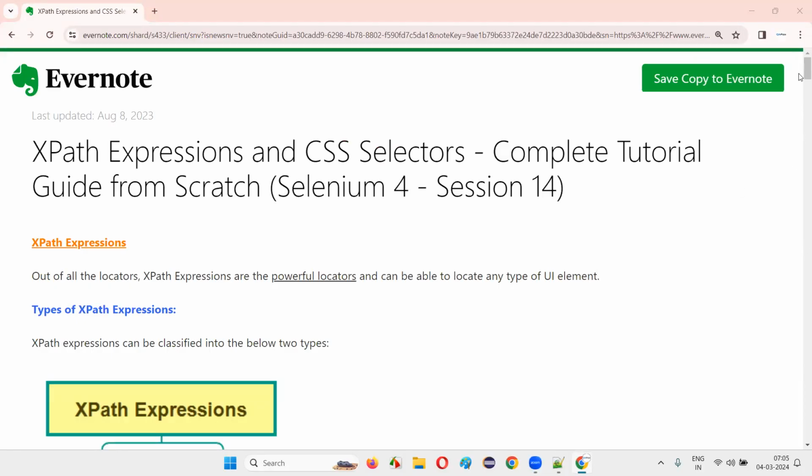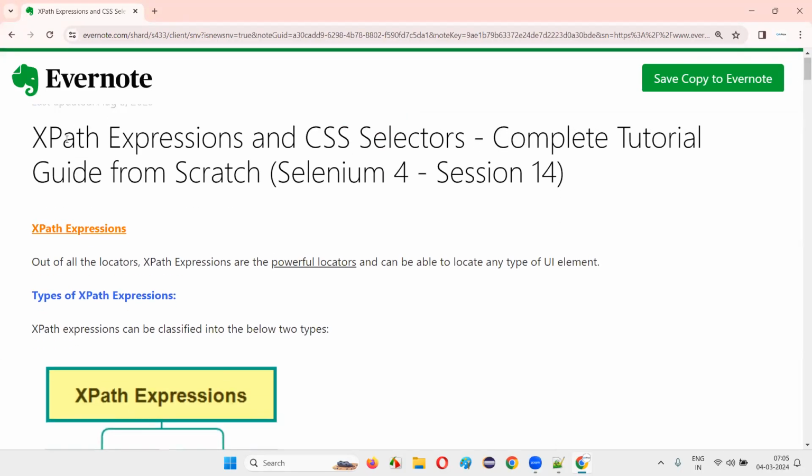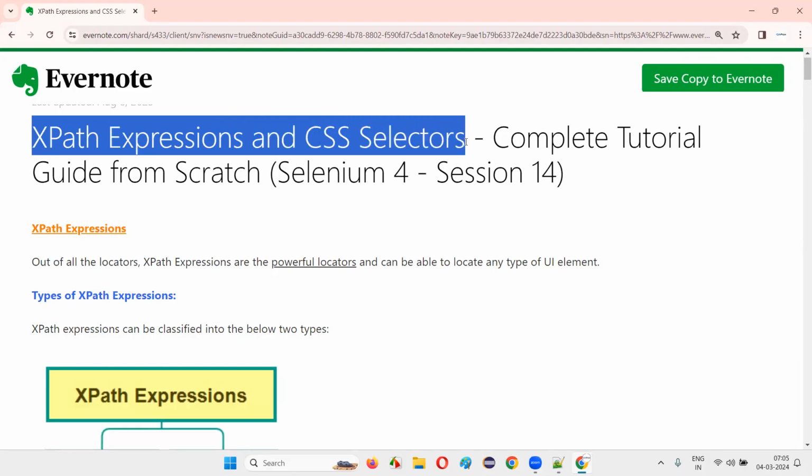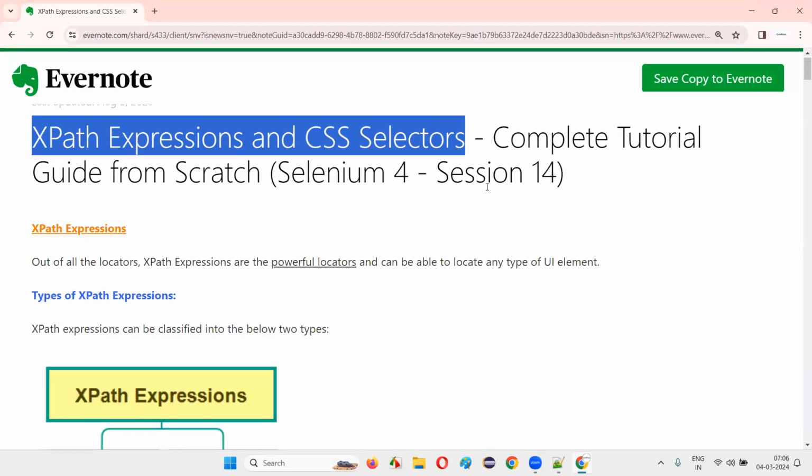Okay, fine. So guys, as many of you have asked me to explain XPath and CSS selectors in depth, I have taken this up. After this, again, we'll continue with the Selenium automation series. For now, XPath expressions and CSS selectors.